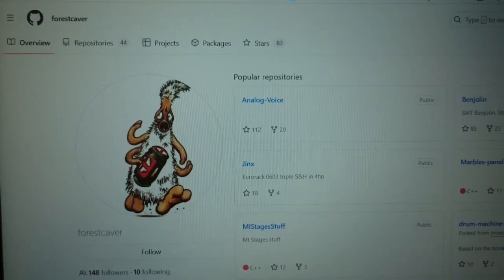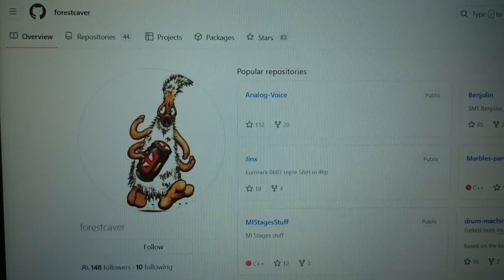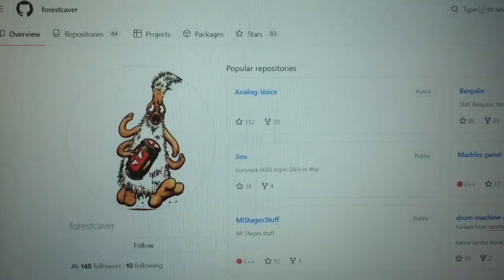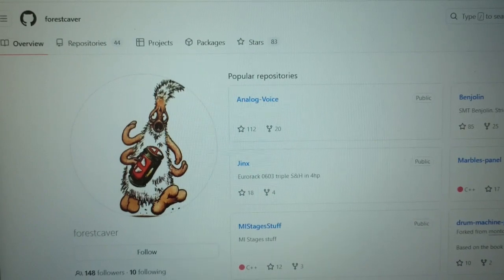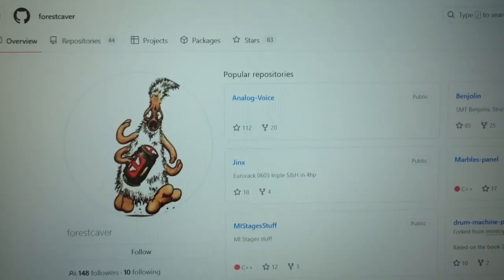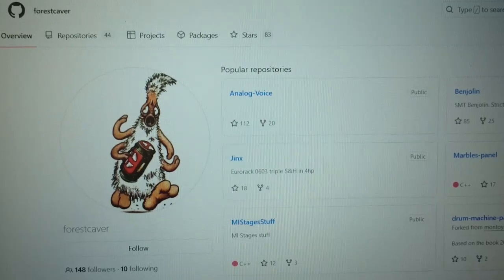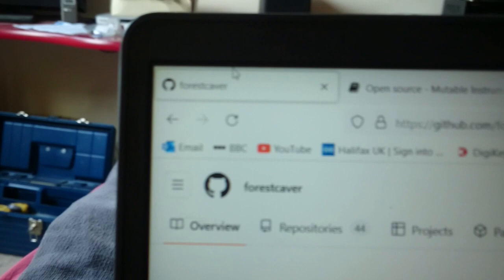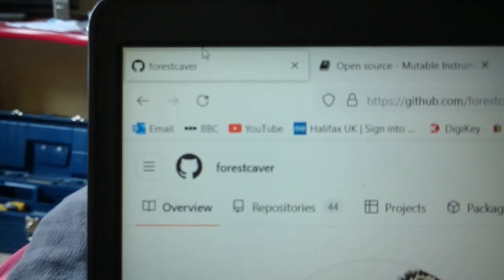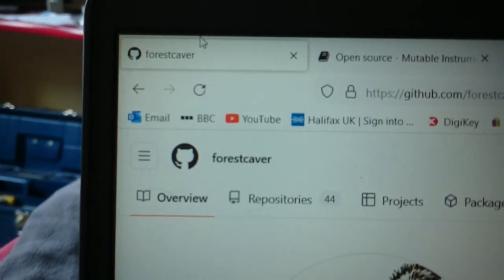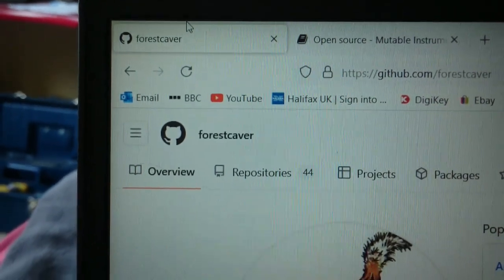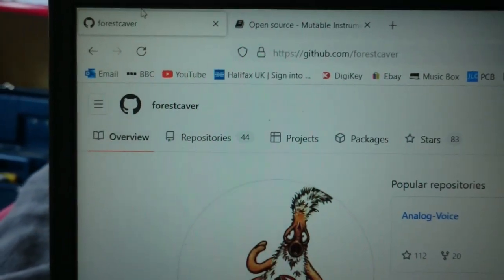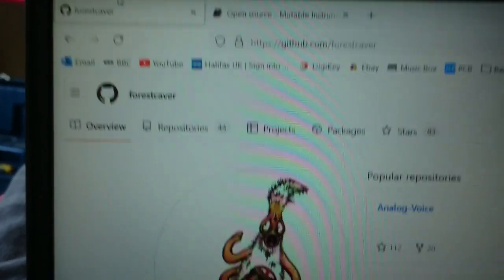So it looks like what we need to do to calibrate this is apply some voltages to it and then record what happens to the outputs. So instead of going through the toil of doing that myself, I did a quick search on the web, and I came to this resource called Forestcaver on GitHub. Within here, this person has kindly added some process and methodology of how to do this.